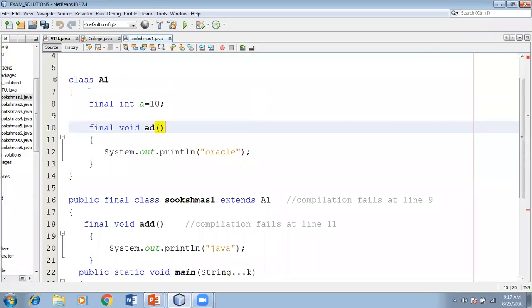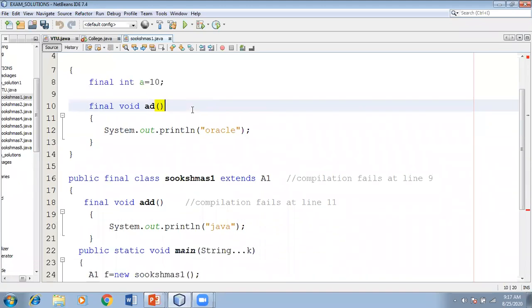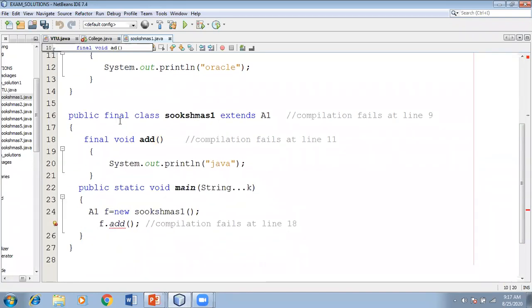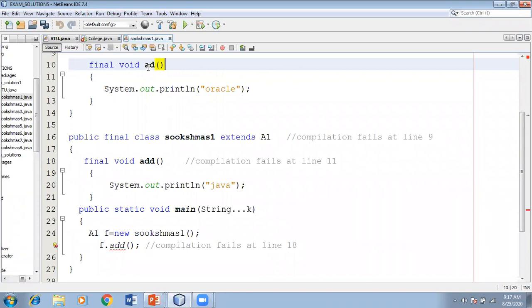I just observe the code now. So class A1 has final int a is equal to 10 and a final void add, this is a method, and this is the derived class, final class Sukshmas1, which extends from A1. Okay, a different method name, this is AD, this is add. Now I'm creating the reference for the parent and object for the derived.